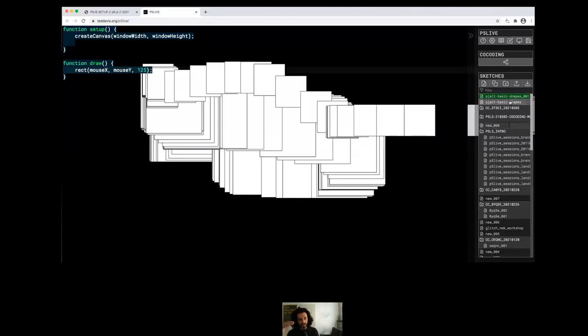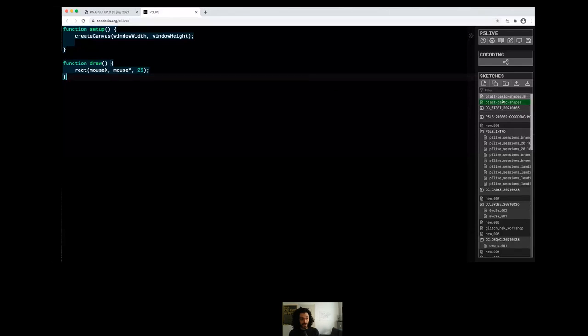And so that's a nice way that you can just keep iterating and iterating. You don't have to always overwrite your code. You can decide to make little saved iterations.